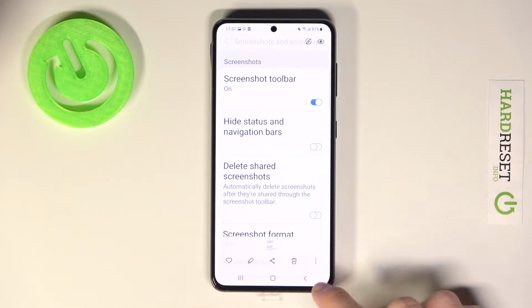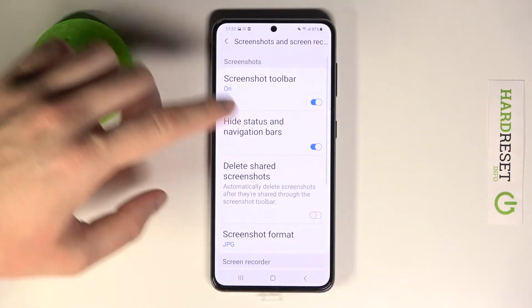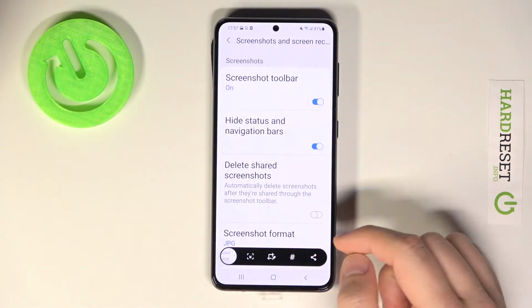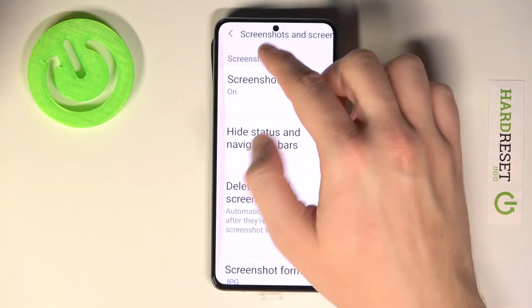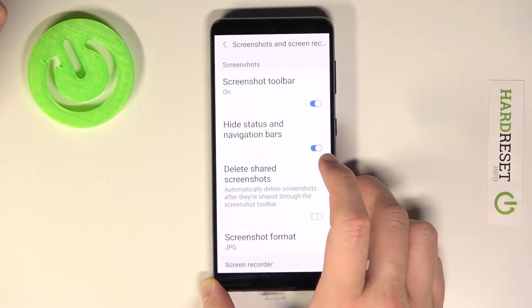So to turn it off, you have to go right here on the option and then click on the switcher to hide status and navigation bars. Let's click another time and make the screenshot, and when we open it for the second time, right now the navigation bar and the status bar don't appear on the screen. So that's how it looks.